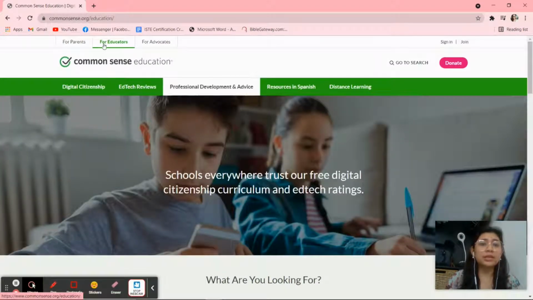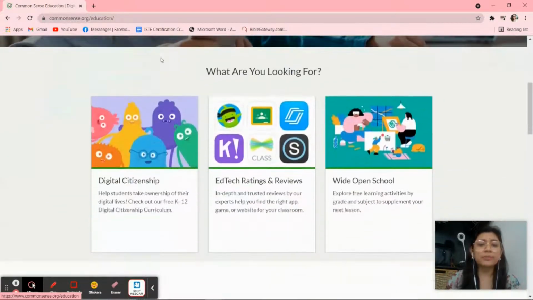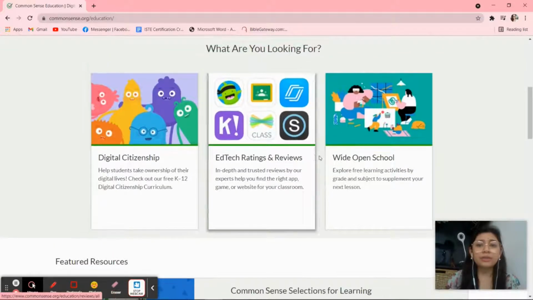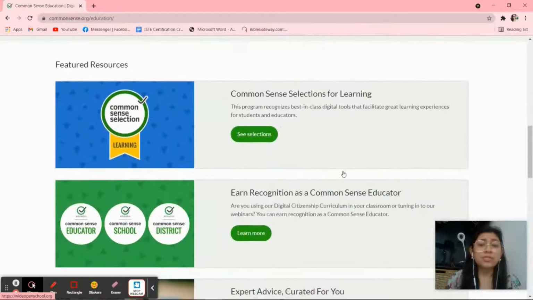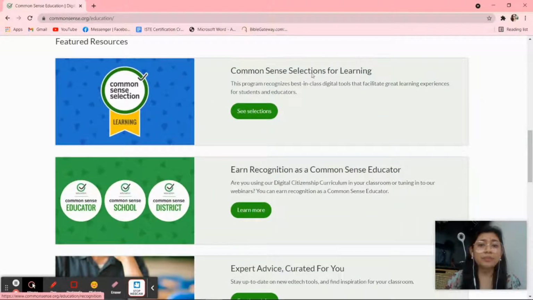You can see here that it has sections for parents and for educators. I actually use this also for my son. They have topics like digital citizenship, edtech ratings and reviews for the tools that we are using, and Wide Open School. They also have selections for learning. It's actually a nice read, so I recommend everyone check out what they have for the different tech tools that we are using right now.